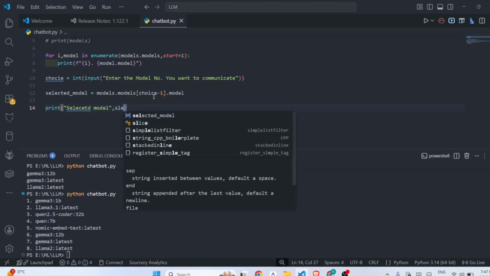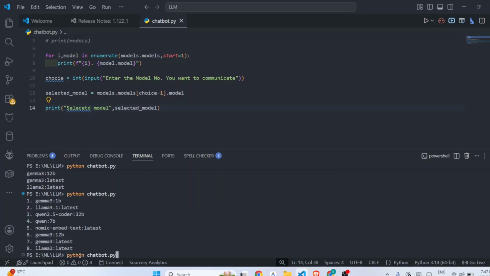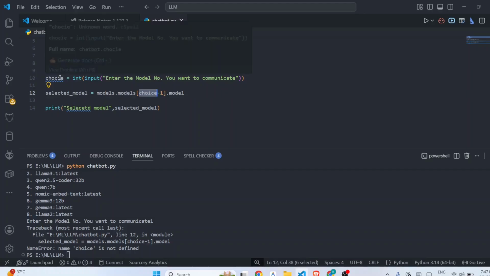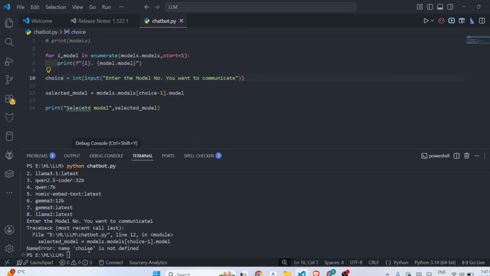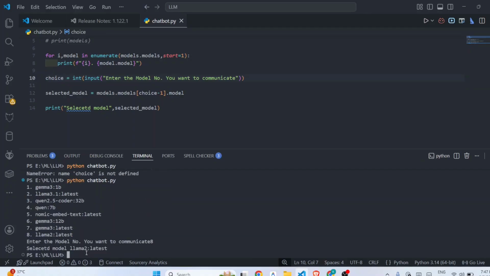When you select the choice and selected model, now let us run it. Python chatbot.py, and it asks which model number. I want the first model. Choice is not defined, a spelling mistake. Yes, so these are the basics. Yes, so we have got which model we have selected.